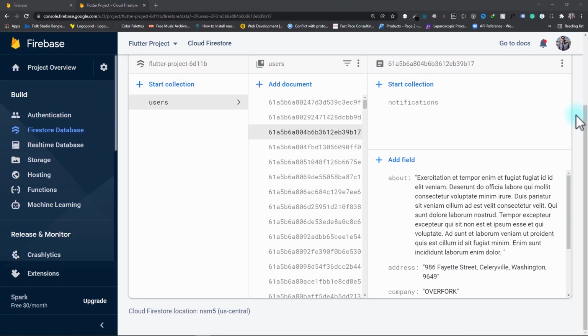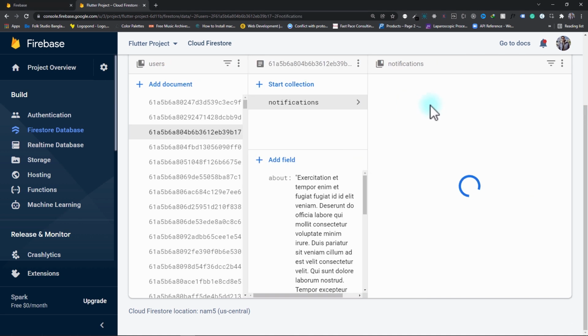Okay, so now let's also take a look at the child collection feature that we skipped earlier. Let's say in the Firestore data, we want to add notifications to this particular user. So this notifications collection is a part of this document. And if we want to add documents to this collection, we can do this by using the child collection feature.